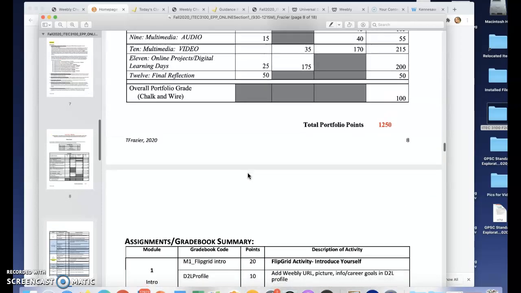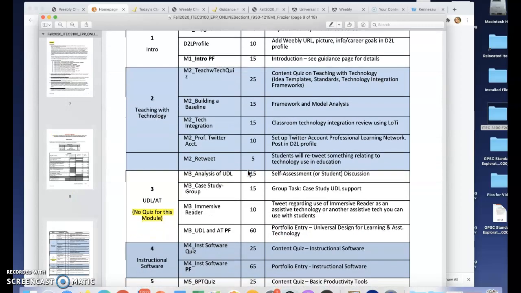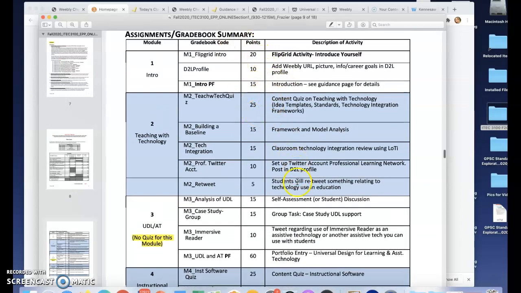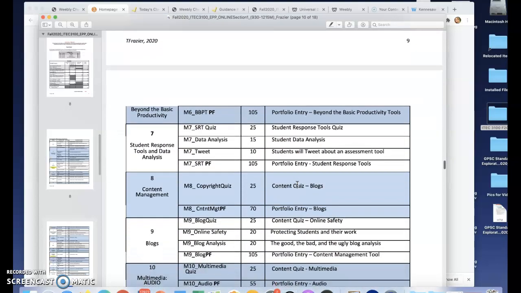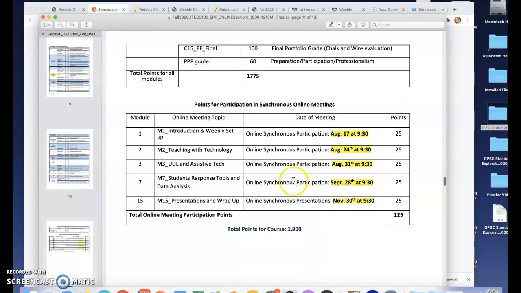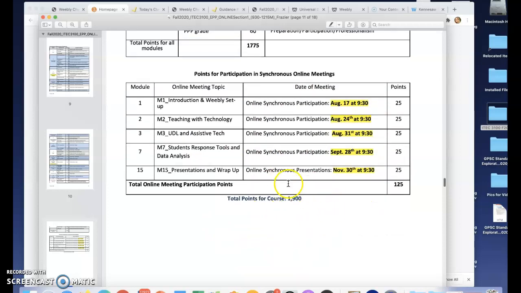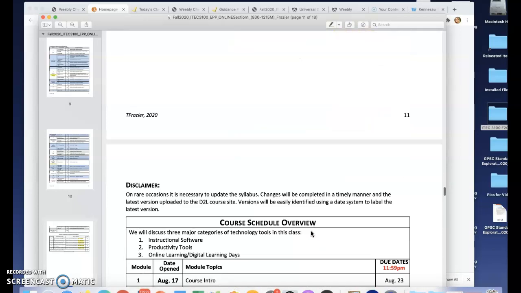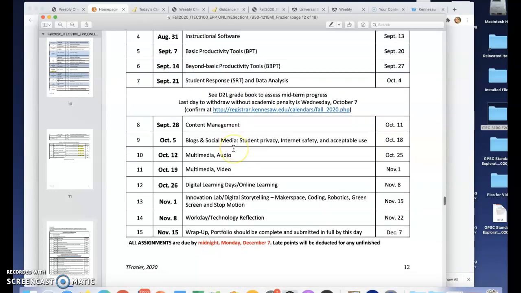Okay, there are your points for each portfolio, and then you can see the assignments are listed by module, the assignments that you'll receive points for, and you can see for each module what you'll be turning in. I separated this from the participation points, which are down here. So you've got your meetings listed, and then your points for a total of 1,900 points. Some of the things that you want to make sure that you look at is the due dates. You can see I'll keep 2 modules open at all times, so you can work ahead if you would like.